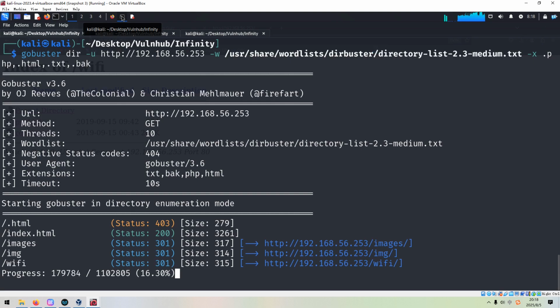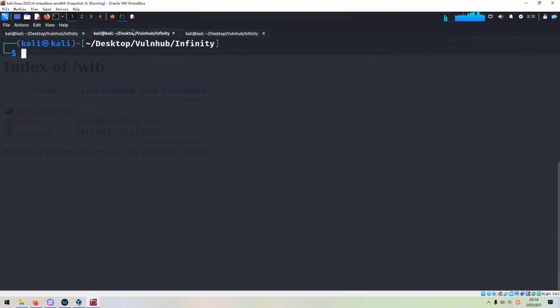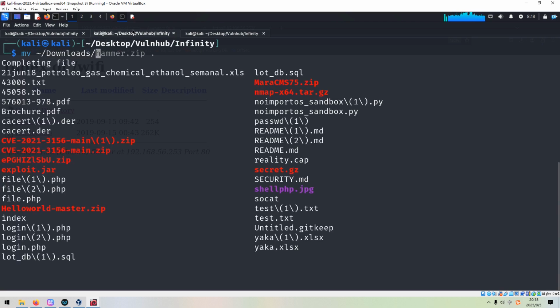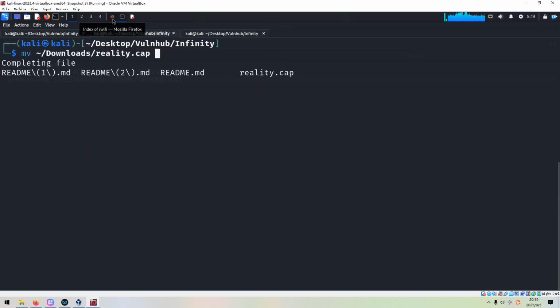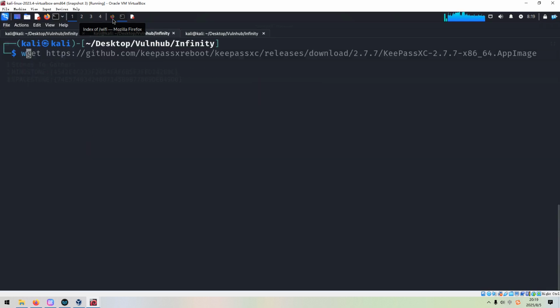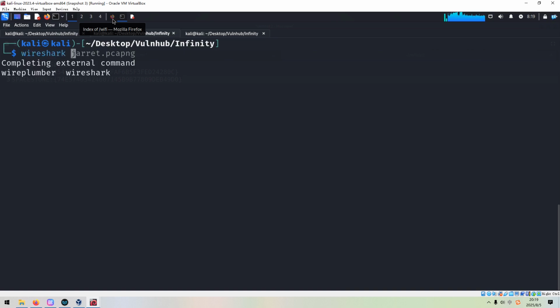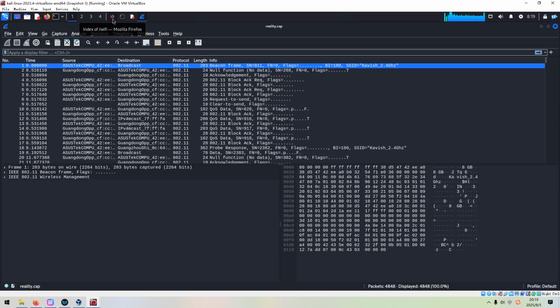We can download it to our working directory. Let me move it from the downloads directory. So what's the name? Reality. Okay, let me open up this pcap file with Wireshark. Let's hit enter.